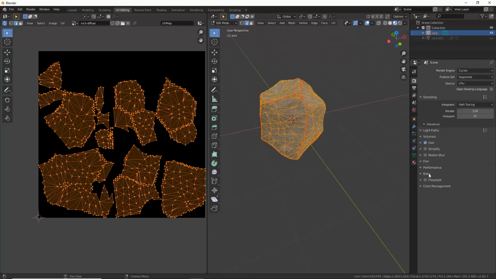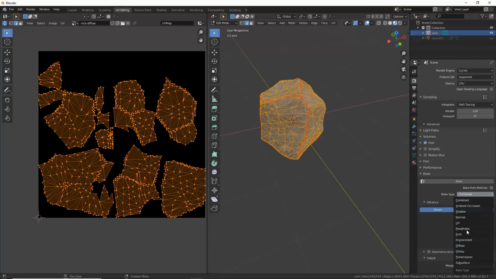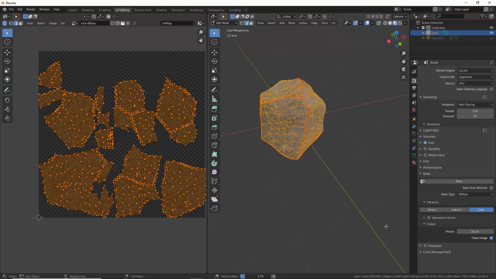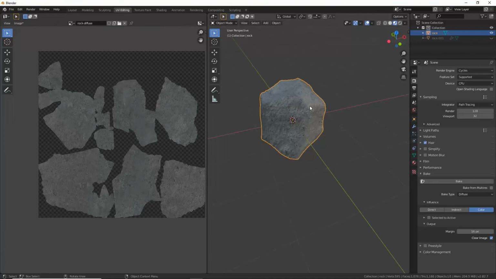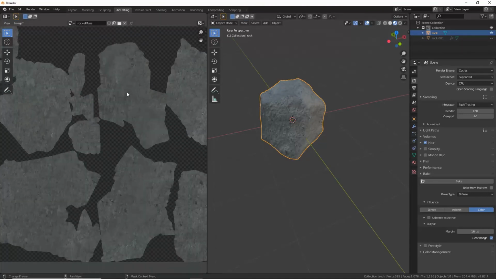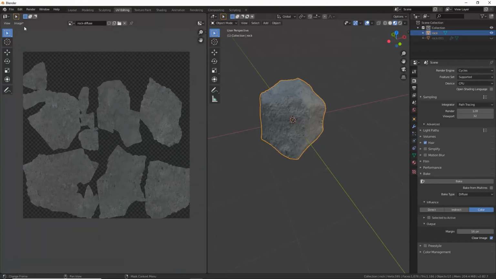Now, if you follow down that menu, you'll see there's bake, and first thing that we're going to do is bake the diffuse. So where it says bake type, go to diffuse and deselect direct and indirect. This just means that the bake texture will be nice and bright. So you want to deselect those two, keep color, and then hit bake. So now we can see that the diffuse textures are baked, and you can save that by just going to image, save as, and save out the image.